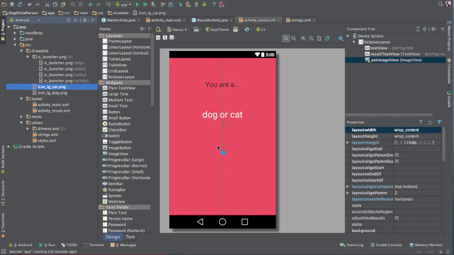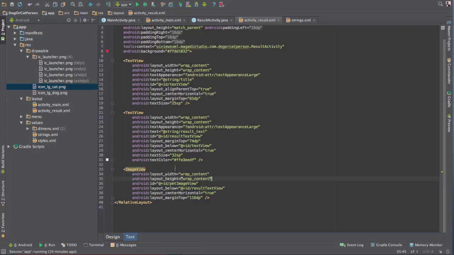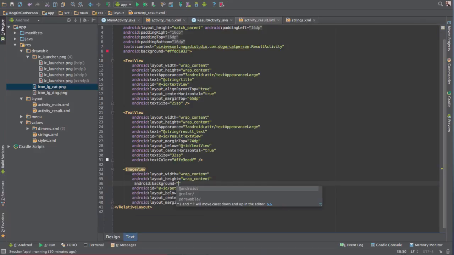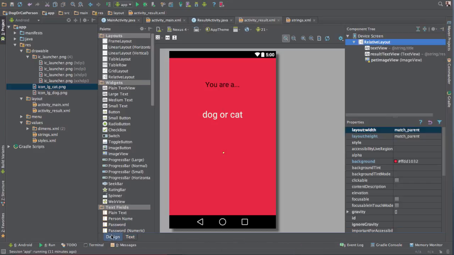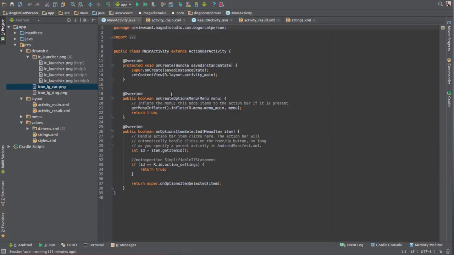So let's go ahead and add one image here so we can see how things are looking. So let's go here in our image view, say background. We're going to go to drawable. So we can icon, let's give it a cat and save and go back here and voila, you have our cat. Good, it's looking really good. Okay, so I believe that we are done with our second activity. So let's go ahead now and start putting everything together.